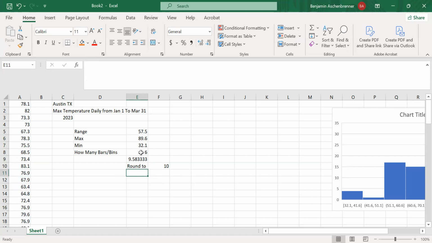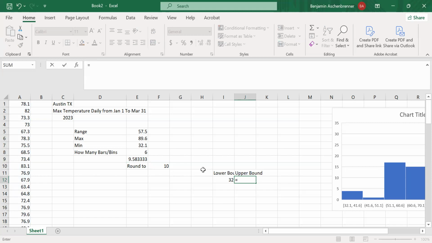So now I'm going to start at my min, but I'm going to go down just a titch. So I'm going to say 32 is my first lower bound. And I'm going to go up 10. I'm going to use math to do this, even though it would be easy to add 10 in my head. And then this number will be my next lower bound. And then I'll add 10 again.